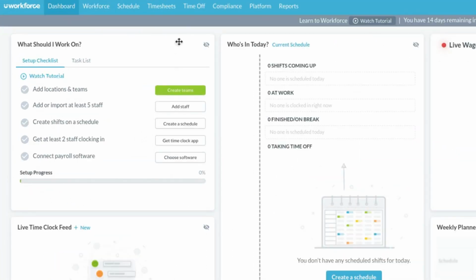So for the initial setup, let's go on ahead and take a look at this top left widget, the what should I work on. You'll see there's going to be some basic steps on creating some teams and the locations where those teams or departments are going to be placed. It'll ask you to import some employees, so you can do that from either the manual aspect, or you can dump a CSV, or you can import it from a HRIS or payroll software. Our implementation team will help you do this. So if you need help, please don't hesitate to reach out. Then it will ask you to create a schedule, get the time clock app set up, and then integrate your software.